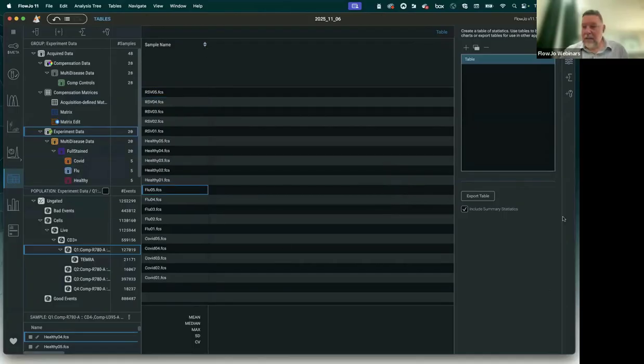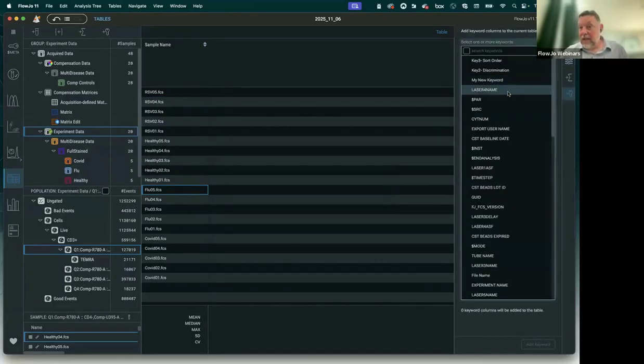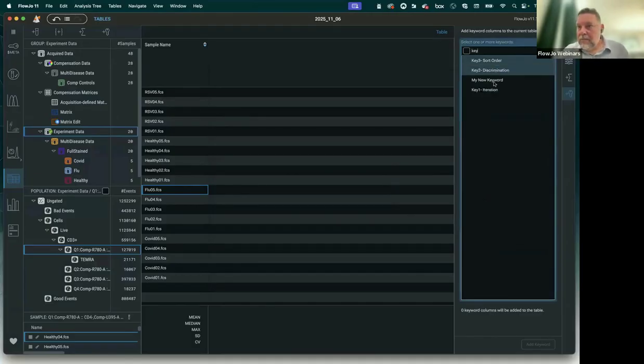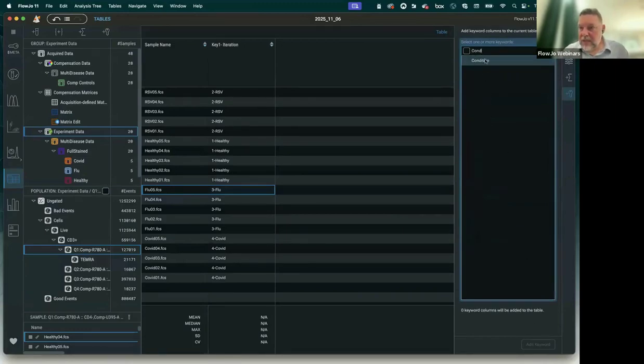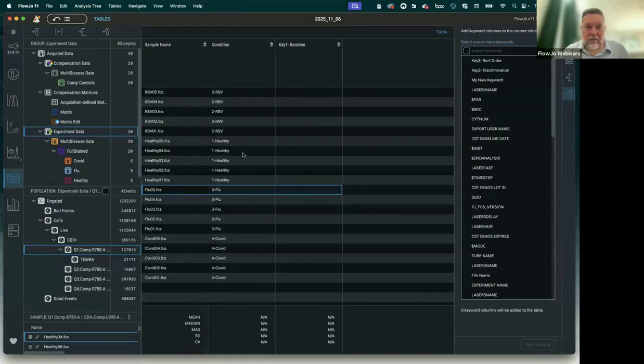If I then go and create, and then I can add keywords here on the right-hand side. So maybe my sort order or my discrimination keyword. I'm going to go ahead and go key one iteration, okay? And add that, which is a button down here. And then also go condition, which is kind of the same as the iteration one, but just written differently, right? I like my keyword iteration because I've given values that will sort instead of alphabetically ordering things, it'll give them a numerical order. And I want the healthies to be the first thing in my graph. So that's why I add that one.